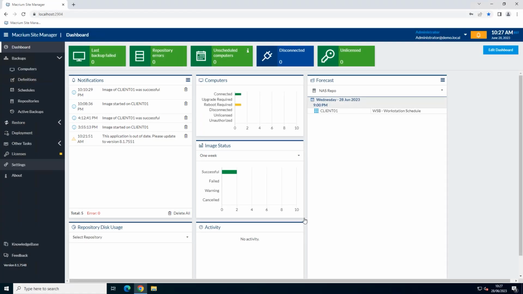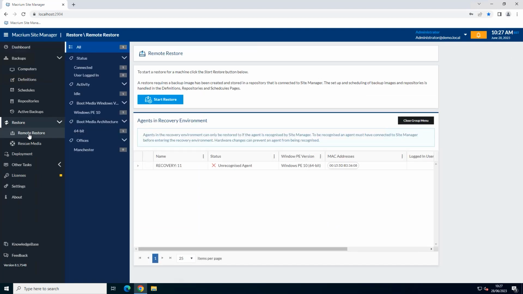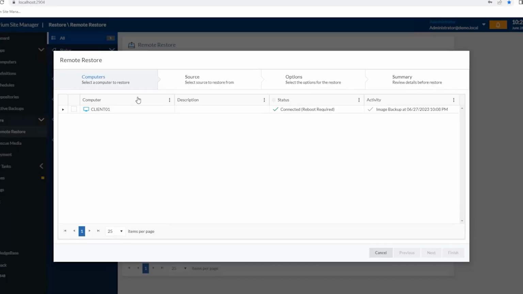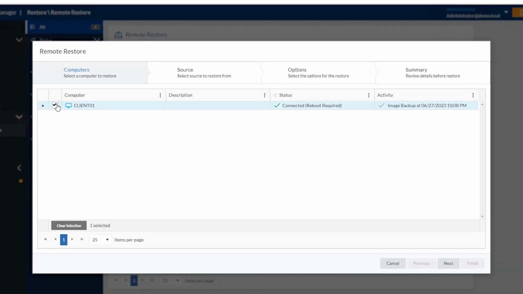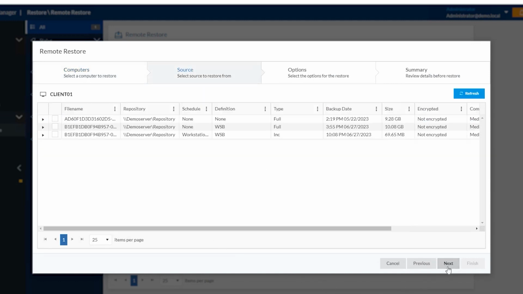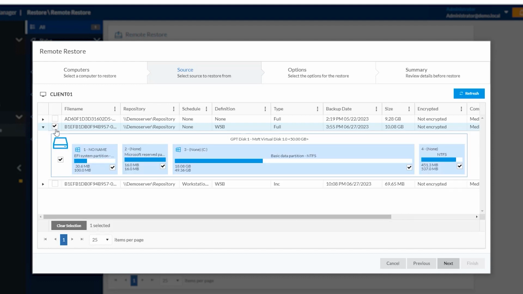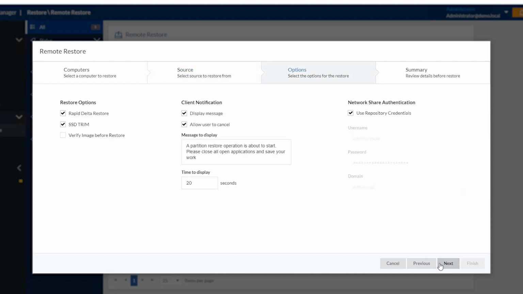Once a backup has been created, the Remote Restore feature in Site Manager can be used to restore the backup remotely to the same computer where the backup was originally created. For a remote restore to take place, the computer must be online and connected to the Site Manager server. This makes the Remote Restore perfect for point-in-time restores of a running computer. For example, if a software install has caused the operating system to slow down, the computer can be remotely restored to before the software was installed.